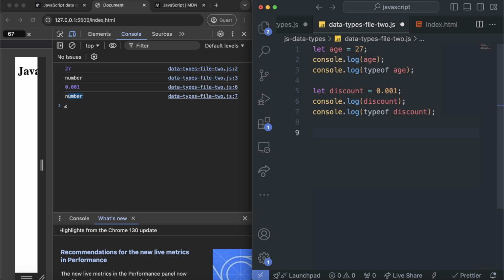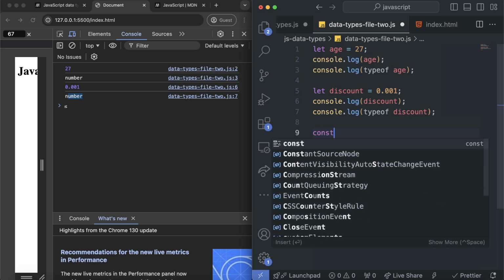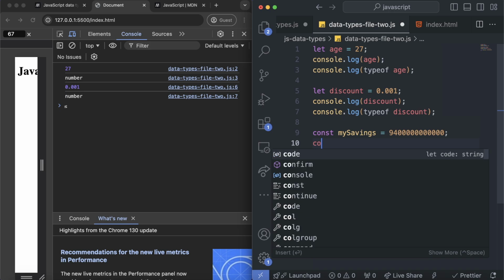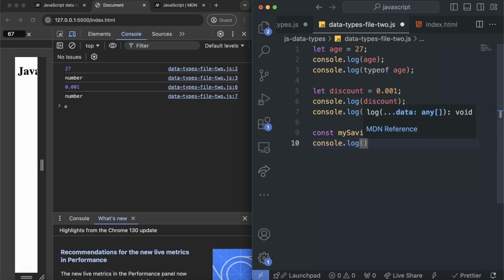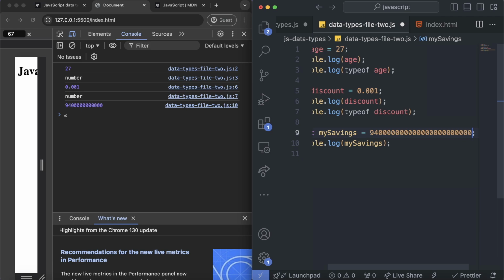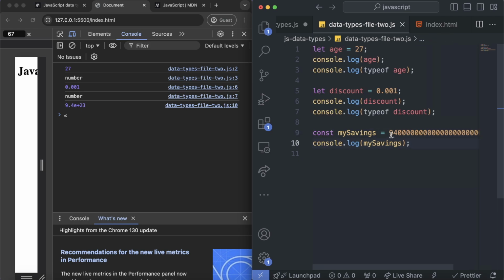Let's look at another example. So let's say const mySavings is equal to 9400000. Now let's console.log mySavings. We have 9400000. Now what happens if we keep adding zeros here and save this file? Now you see these three dots here. And let's see what this means.